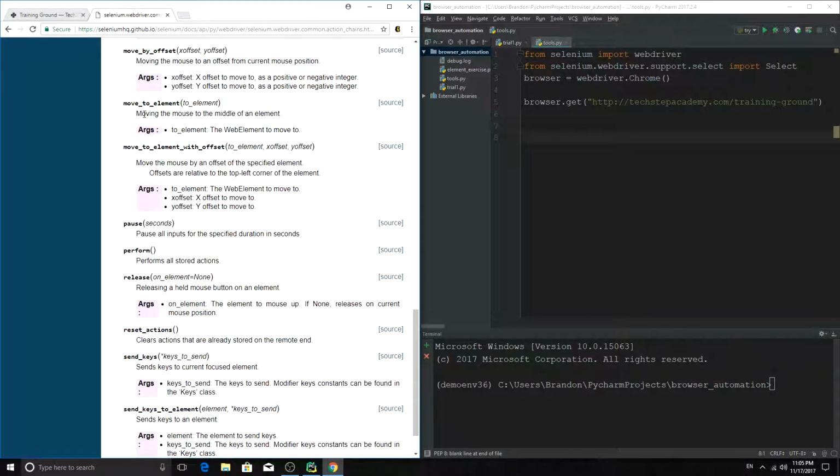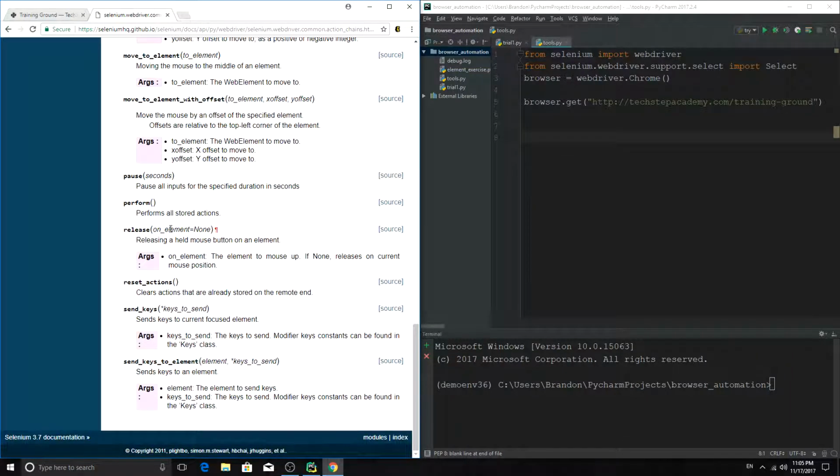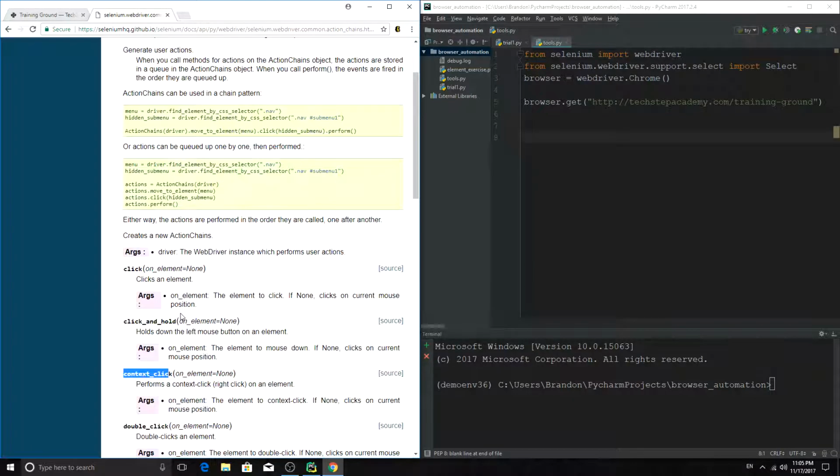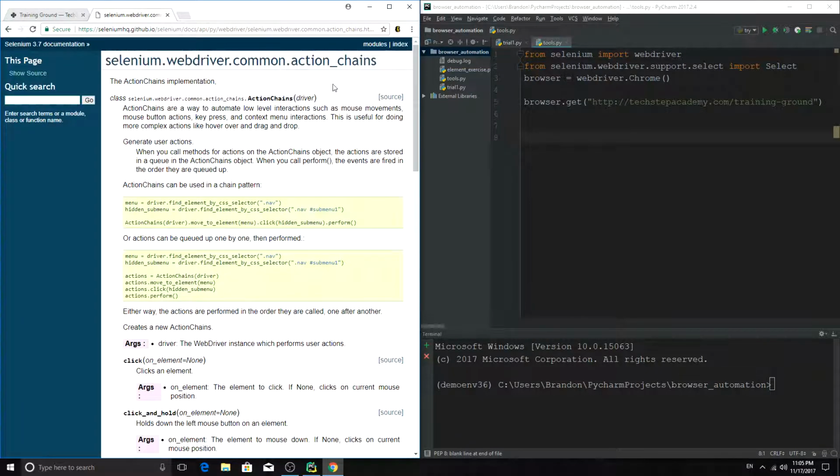And just some other handy methods here. Move to element. Send keys would be, again, the same thing you've already seen us use, send keys. It's just you can do it as part of an action chain. So I don't expect you to remember all these right now. I just want you to know that they're out there. So if you need them, here is where they are. You can come looking for action chains.